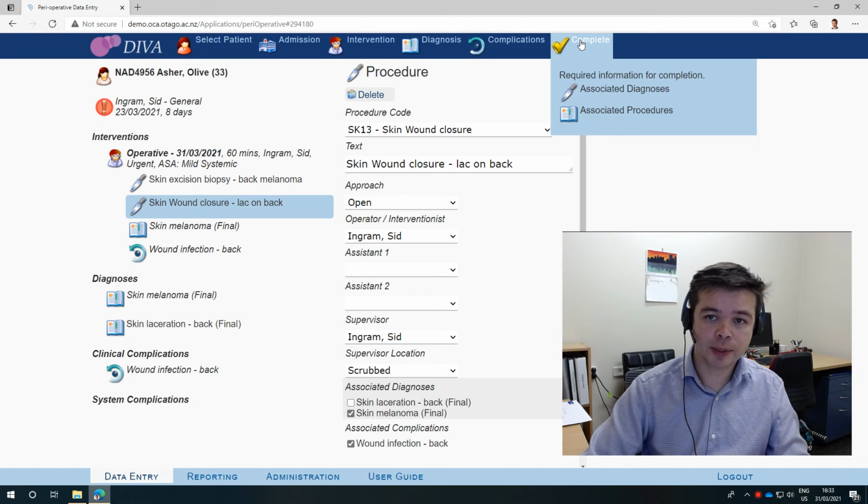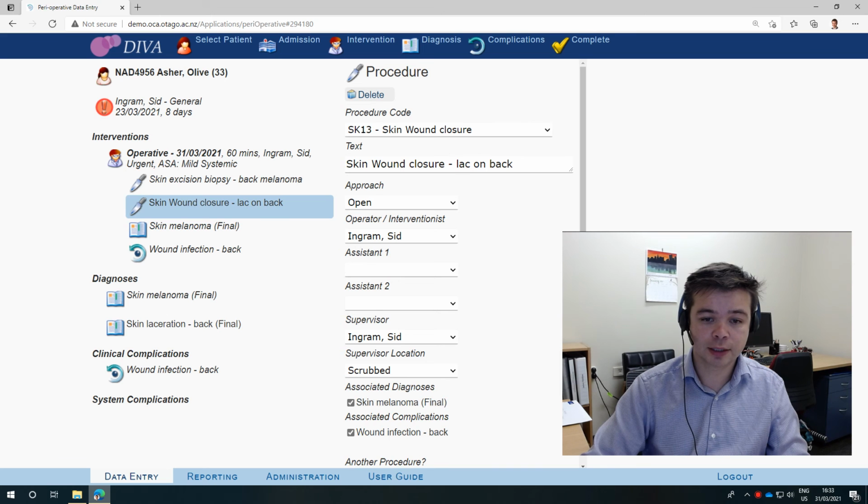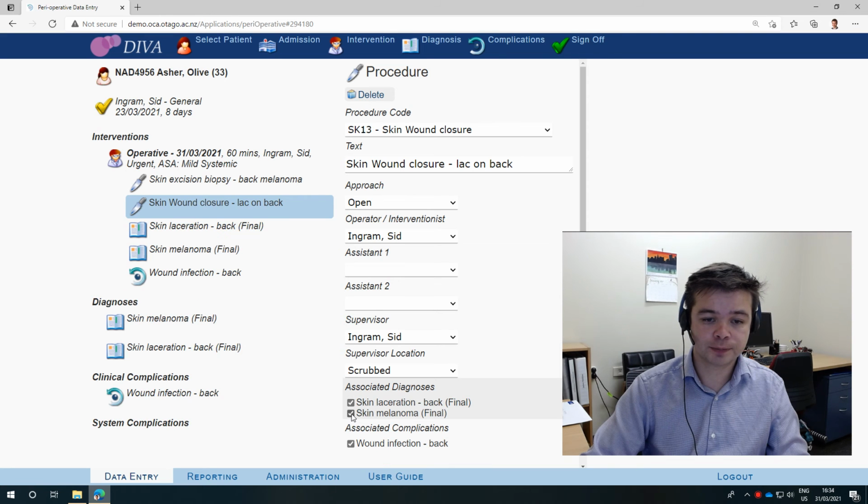If I go back up here, it's showing where there's more missing information, and I can click on that. And this one here, the excision biopsy of the melanoma, is missing, so we'll click on that. And now I've just realized that I associated the wrong diagnosis with the laceration, so I'm just going to go back to that and change it. And now you can see a green tick, which means it's ready for sign-off.